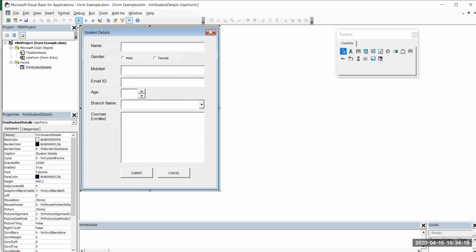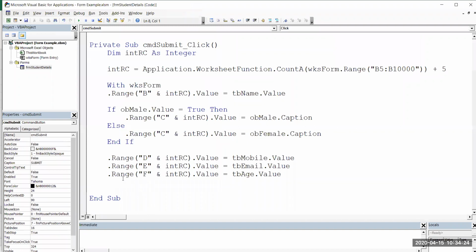So let me run this. See, until age, I'm trying to print. We are yet to write the programs for branch and course list. I want you to understand this first. So I'll give end with here, and we'll say unload form. As soon as I press submit, it should print all these things and close the form. FRM student details.